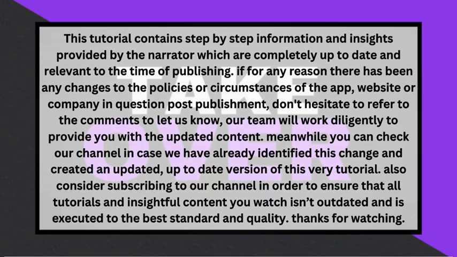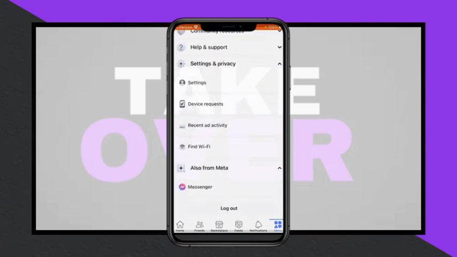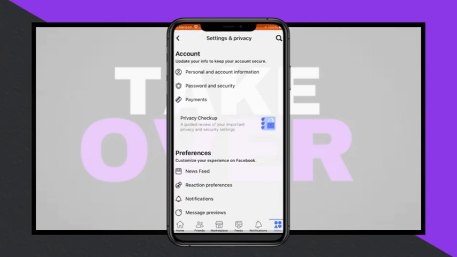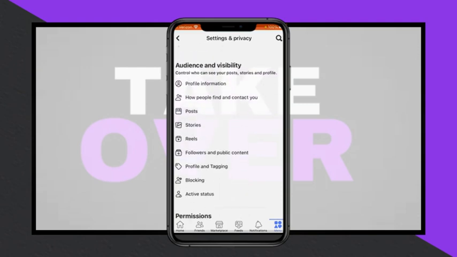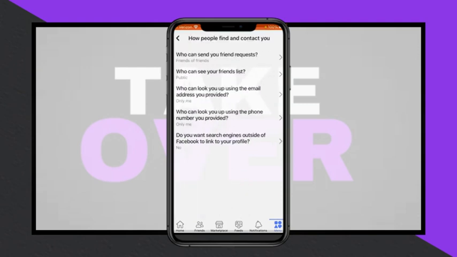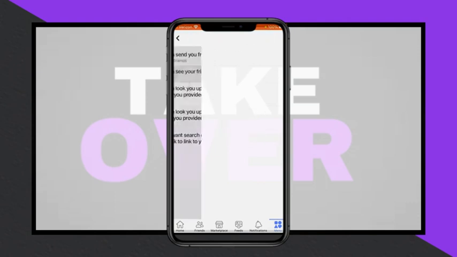In the Settings section, scroll down to Audience and Visibility, and choose How People Find and Contact You. From there, find the option that says Who Can See Your Friends List, and select it. You will then have the option to choose More, and at the bottom of the list, select Only Me.